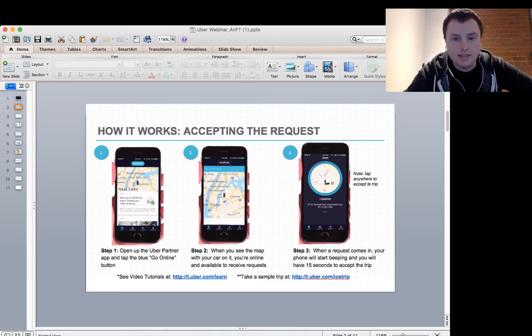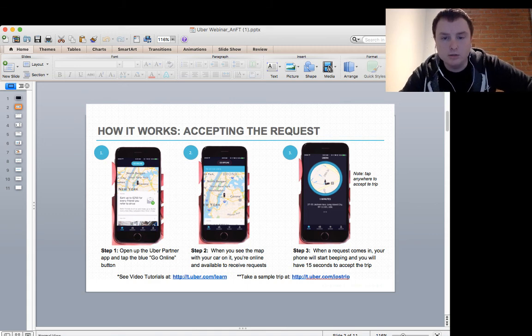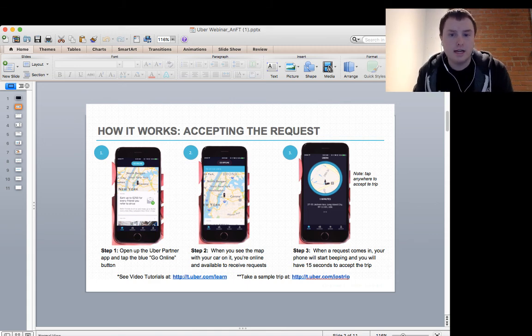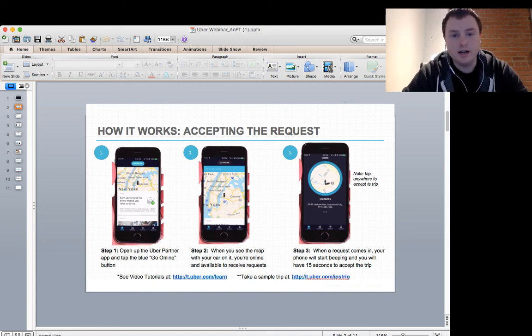There's a countdown, that outside blue line. It's a 15-second countdown to answer, or else it's going to go to another driver. Up top it tells you what they requested. Down below, it tells you how far away and where they're located. You just tap on that to answer it, and then you start your navigation to go pick them up. So that's accepting.